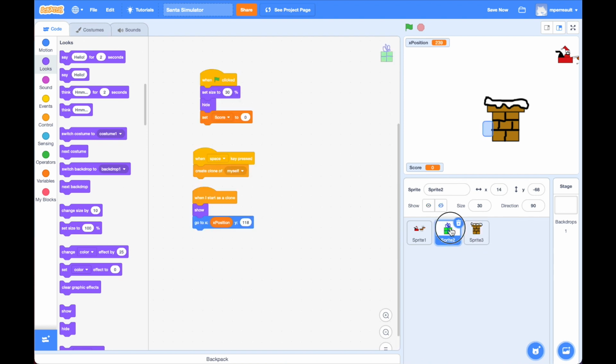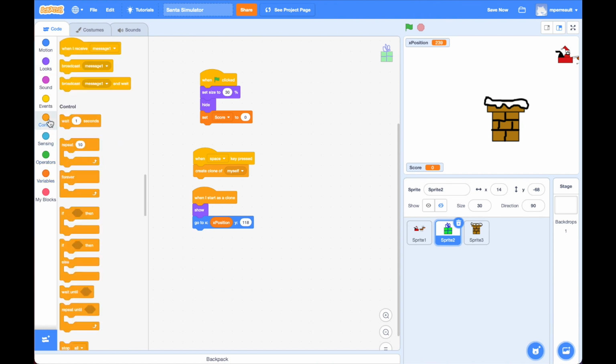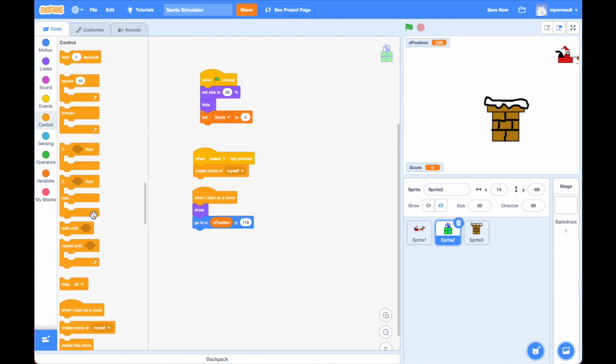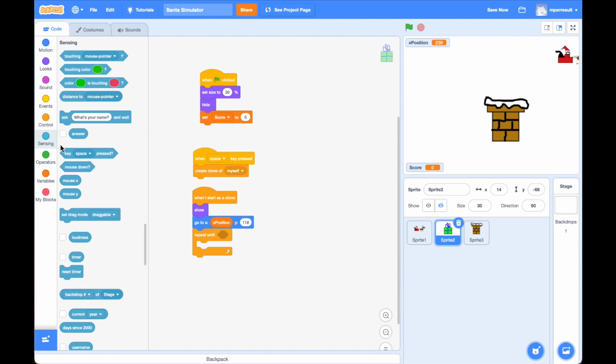All right. I'm going to click back, double click back on my present, go back into the code here. So we're going to say, I want to repeat until it hits the chimney. So I'll grab a repeat until block, and I want it to sense that it's touching the chimney. So I'm going to go under sensing, and I'll say is touching. We can say is touching the mouse, is touching a color, but we just want to grab is touching mouse pointer, and we're going to change it from mouse pointer to is touching sprite 3, which is our chimney.